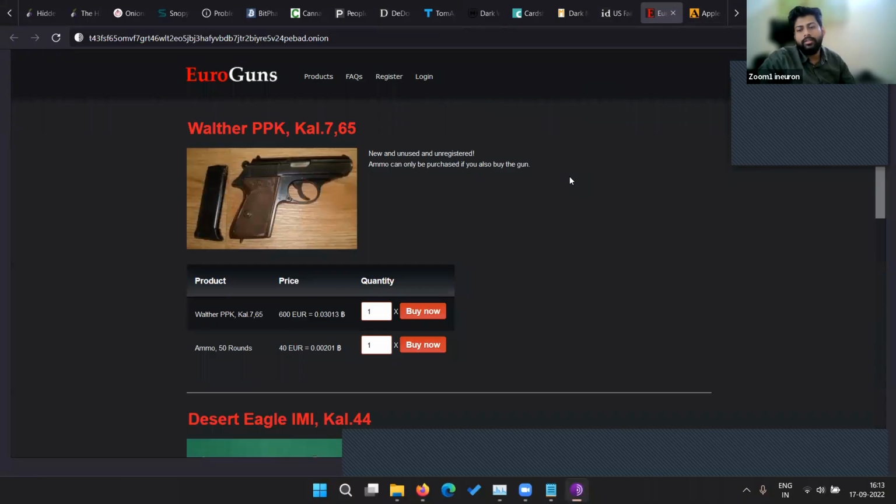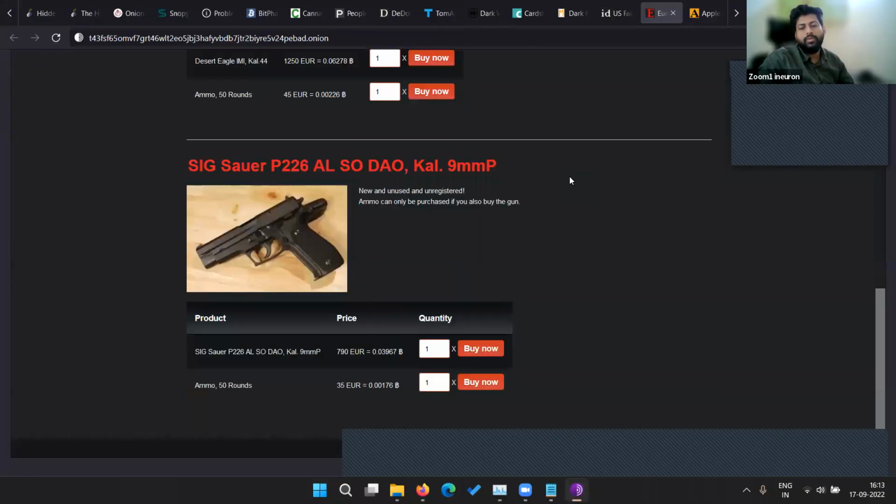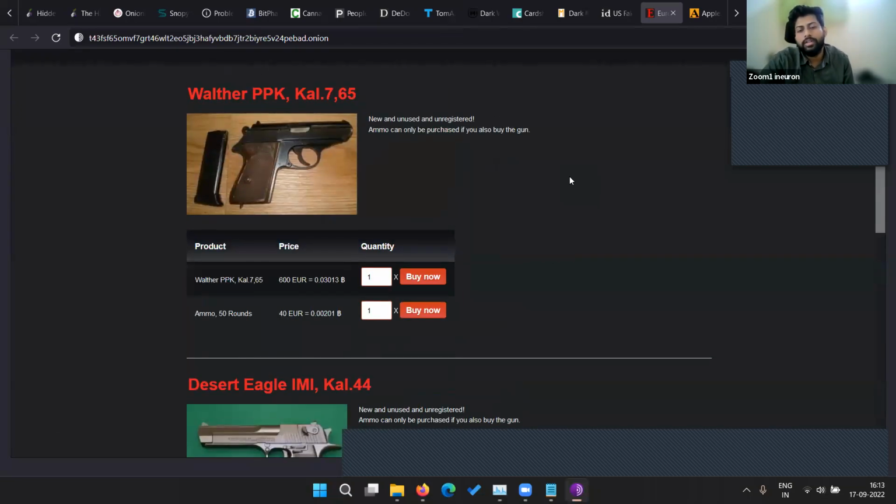Then we have the guns part. If you want to buy, these are unregistered ammo and guns. You can see it's totally new, unused and unregistered. Because when you do a registration, you have to create a unique identity. You require a national ID of your country, and then you are able to buy. So it's a registered product.